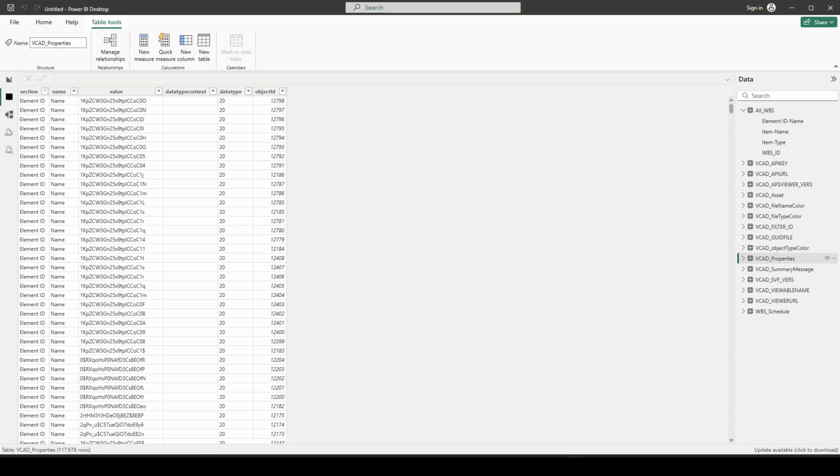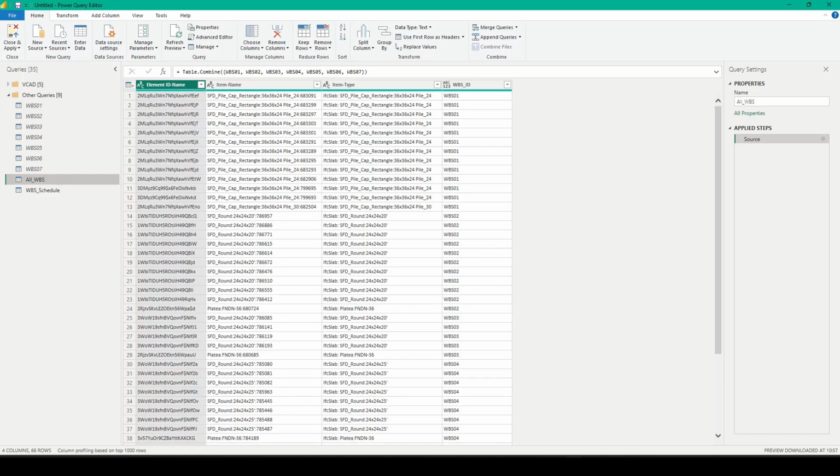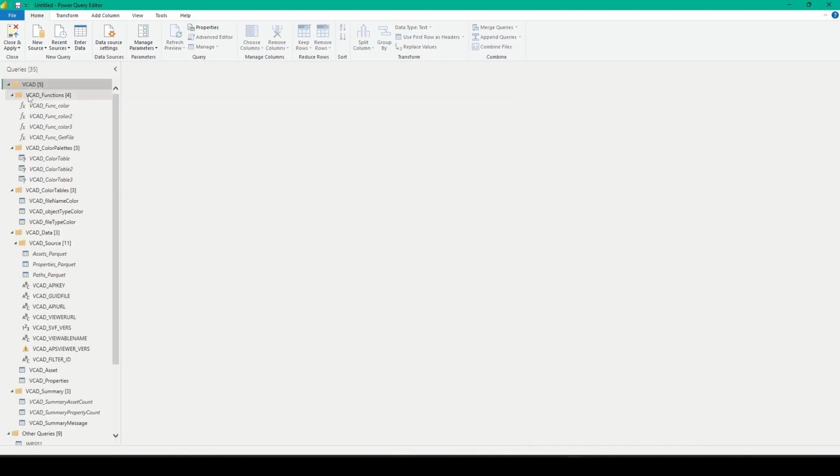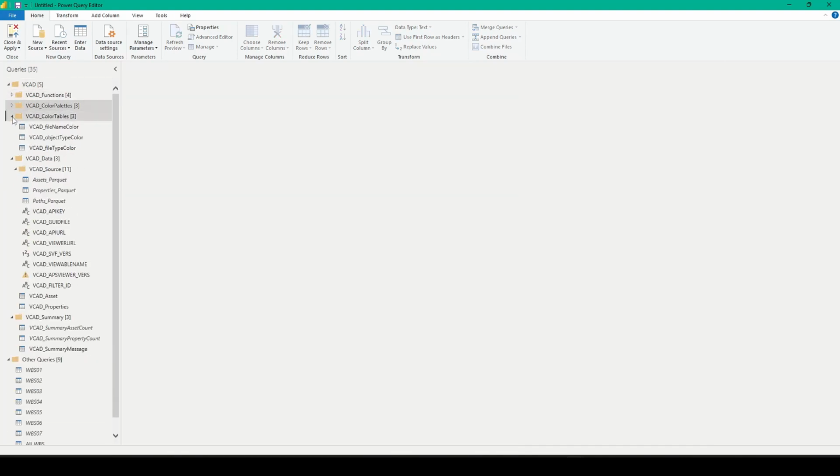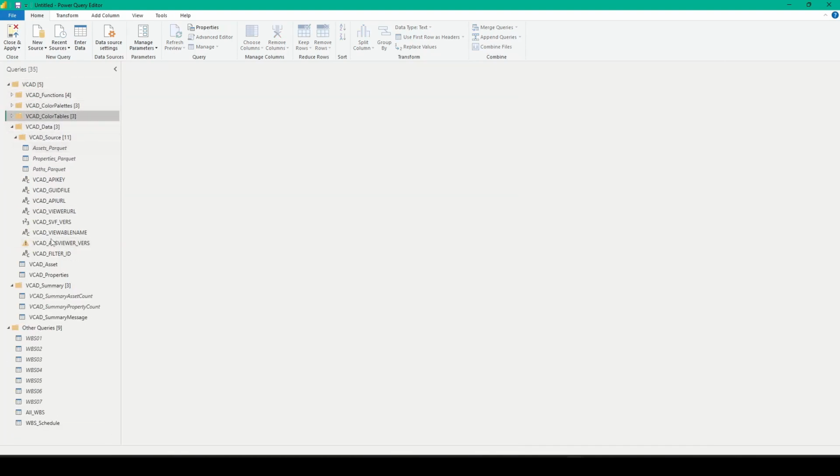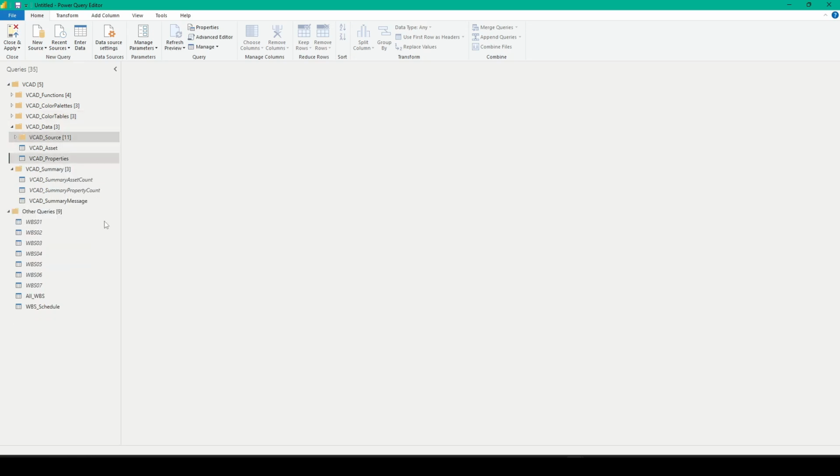So let's go back to Power Query once more and create these last data sets. So if I expand the Vcad table over here, let's collapse a bit of stuff, but what I'm actually interested in here is Vcad properties.